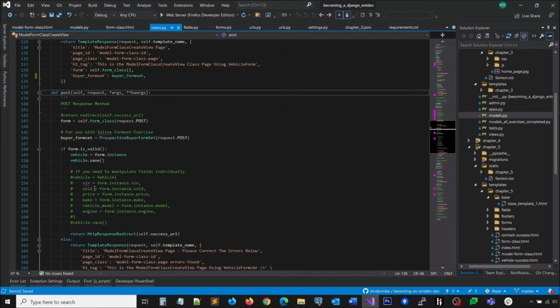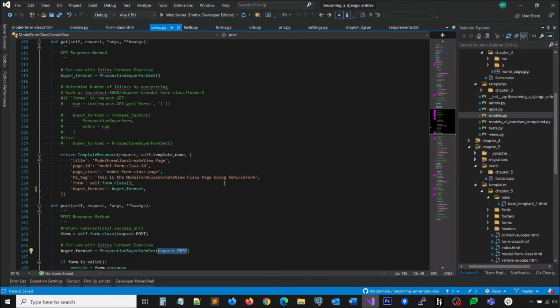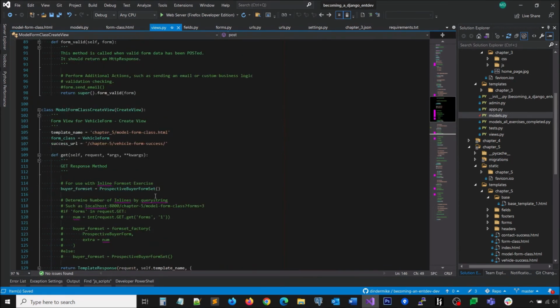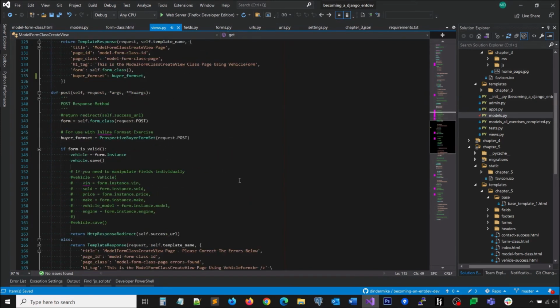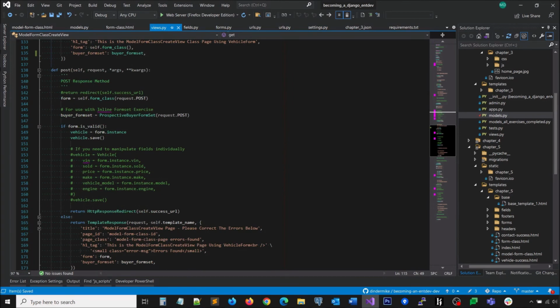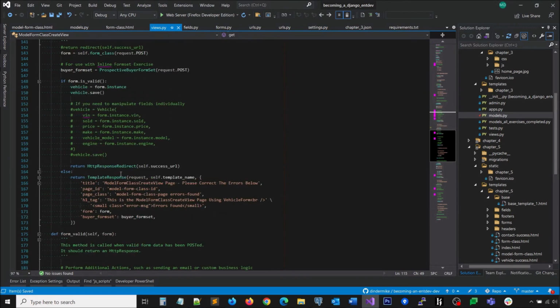And also in our post method, we'll have to do the same thing and add the prospective buyer form set. This time we're going to pass in the request.post, whereas earlier we just passed nothing in there and used the default state. Then in our template response, should the form no longer be valid, we still have to pass in the buyer form set object in that context as well.